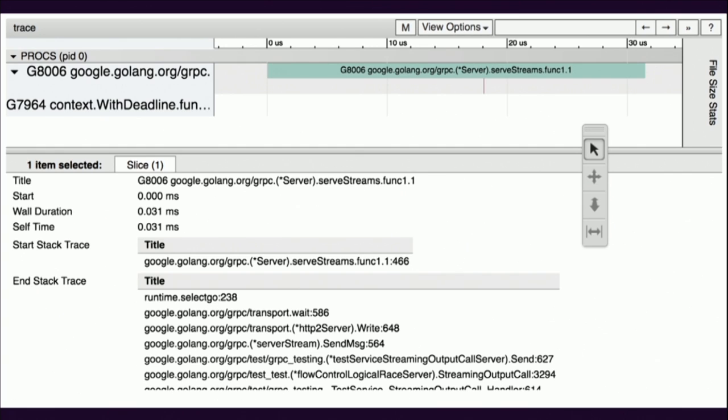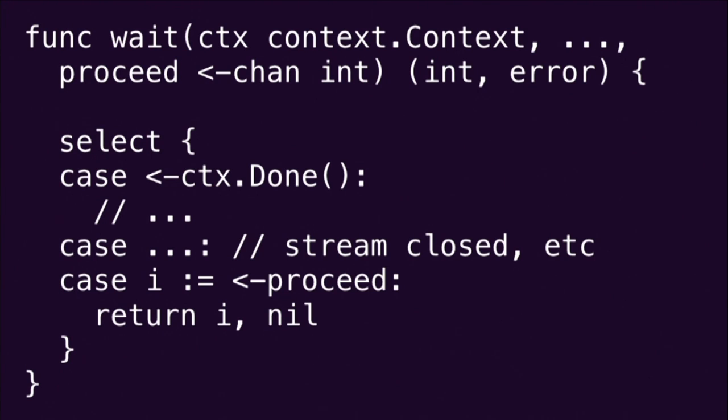And so we see that the stack trace here matches the one that we saw in the SVG earlier, where there's a function called wait that calls select go, and then it waits. The body of that function is one giant select statement. It takes a context, it takes a bunch of channels, and then it selects, waiting to see which one of them is ready first. That might be the context timing out, that might be the stream closing, or there's also this proceed channel, which is the only channel that returns an actual value we might use. It returns an integer. In all the other cases, we return an error, but if proceed triggers, then we return whatever int it gave us and no error.